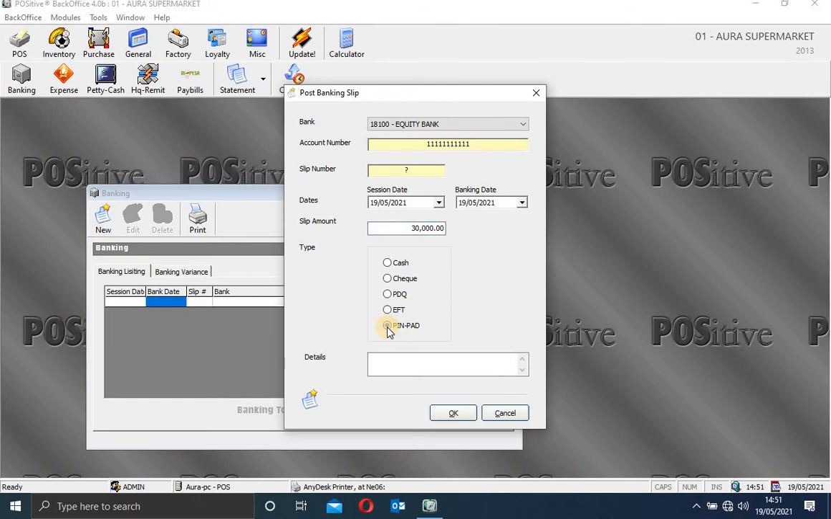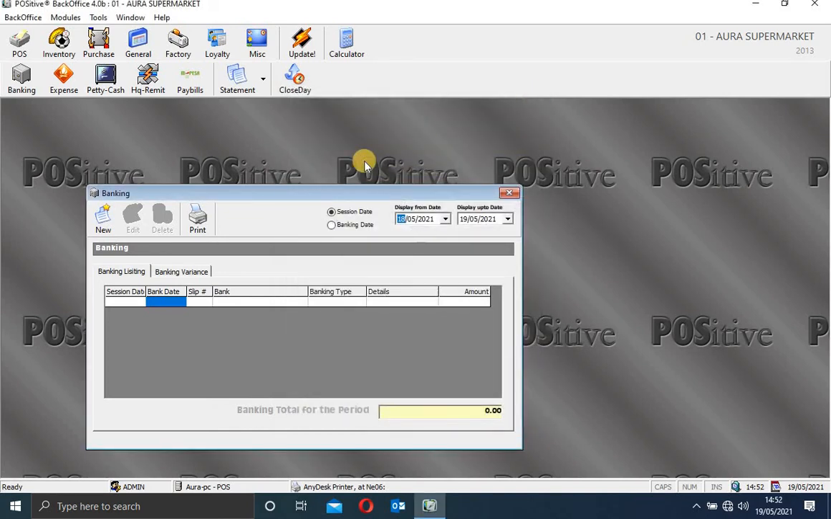Because you have the receipts, especially for the PIN pads and the PDQs. You normally have the receipts. So what you do is come and indicate the amounts shown in the receipts, and then of course put your details, and then say okay. So that is how you do banking at the back office. When you check here, there is a banking listing, and then we have bank variances.